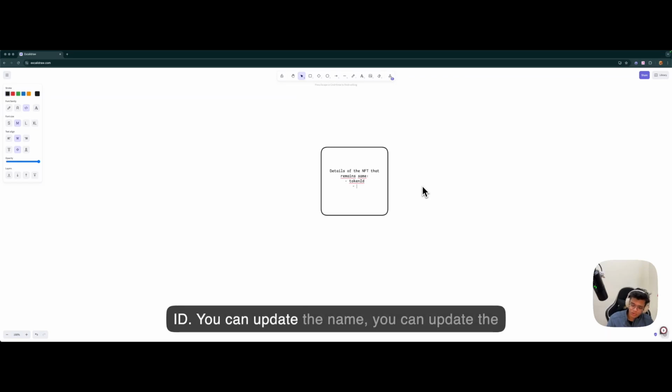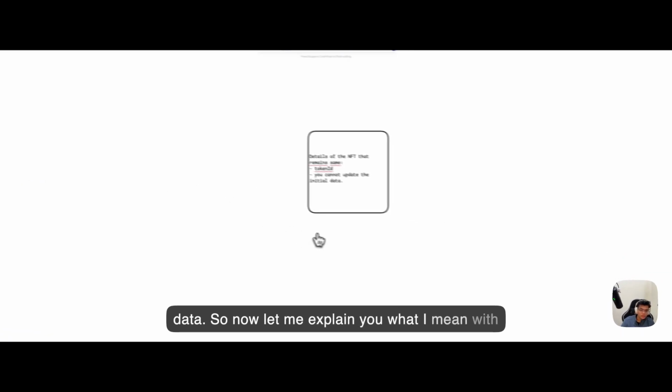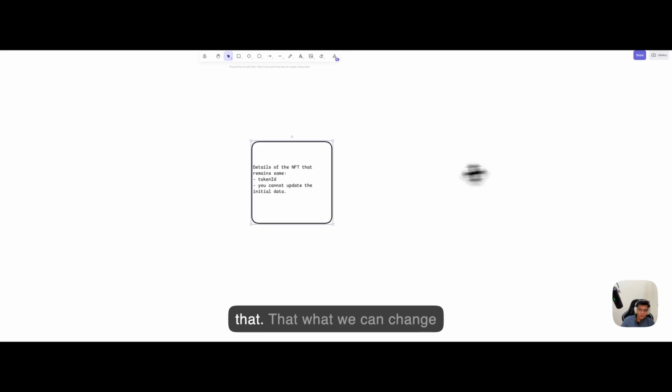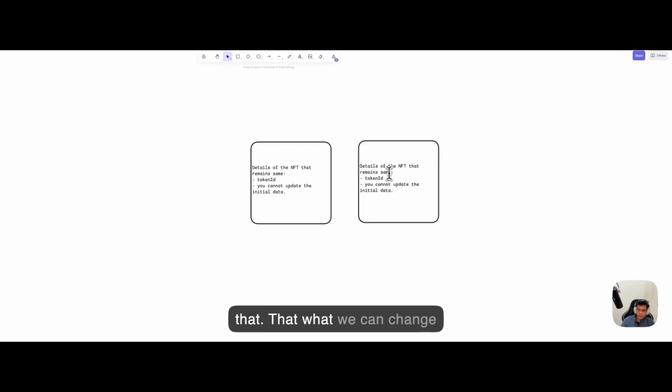You can update the name, you can update the description. In atomic assets, you cannot update the initial data. So now let me explain what I mean with that.